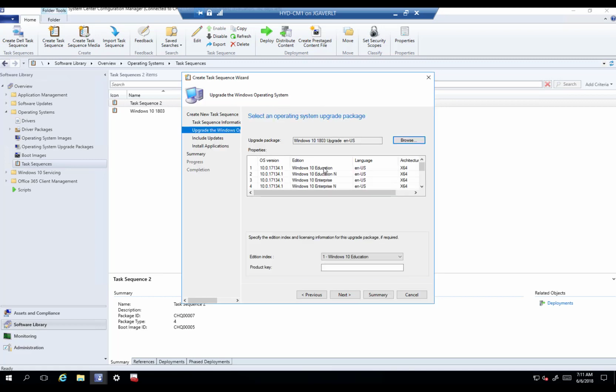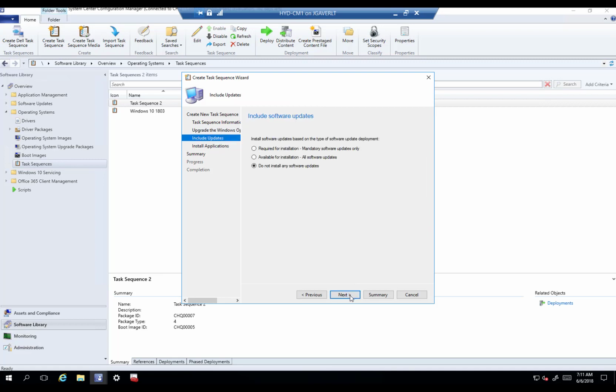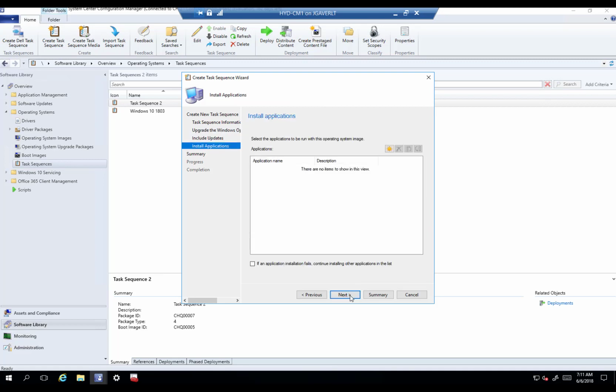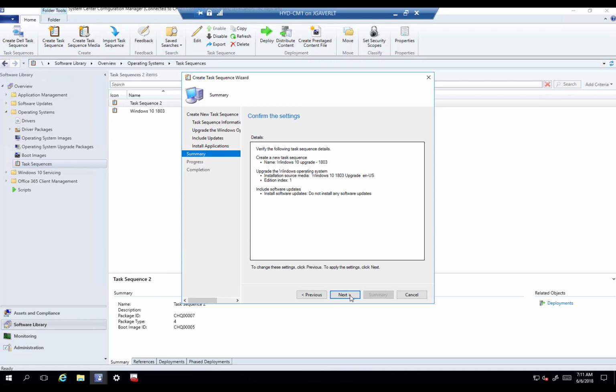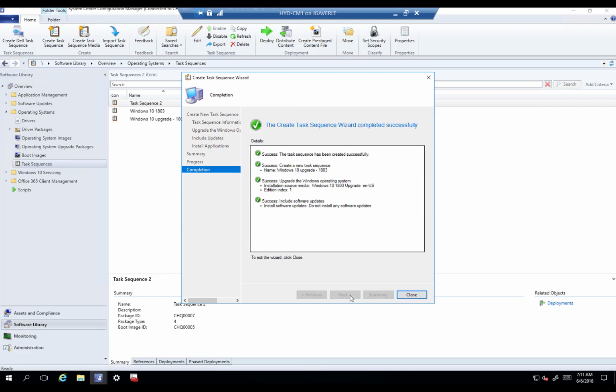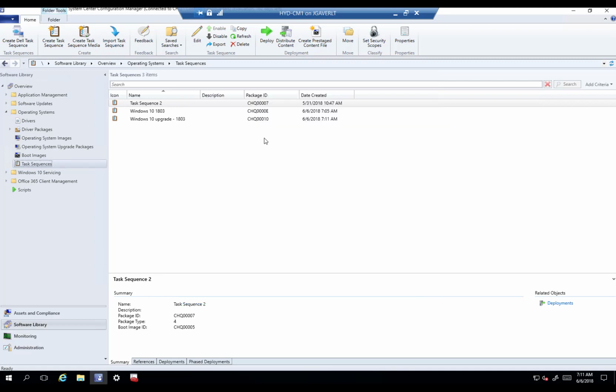And again, see, it's got all the different bits available in here. This is again where you can specify a product key if you don't have KMS. I'm not going to install any updates at this time. And you could do applications in here. This is another nice feature of using the task sequence for upgrades: you could be upgrading Office or drivers or other things. I'm going to verify that summary and close.